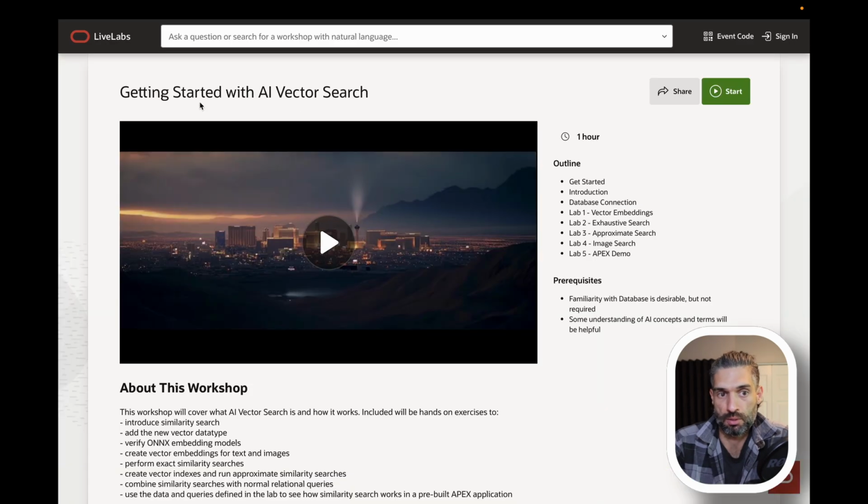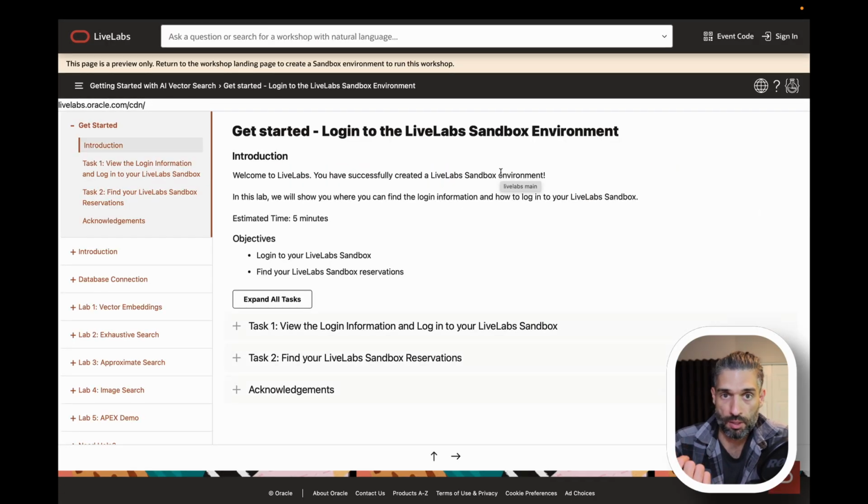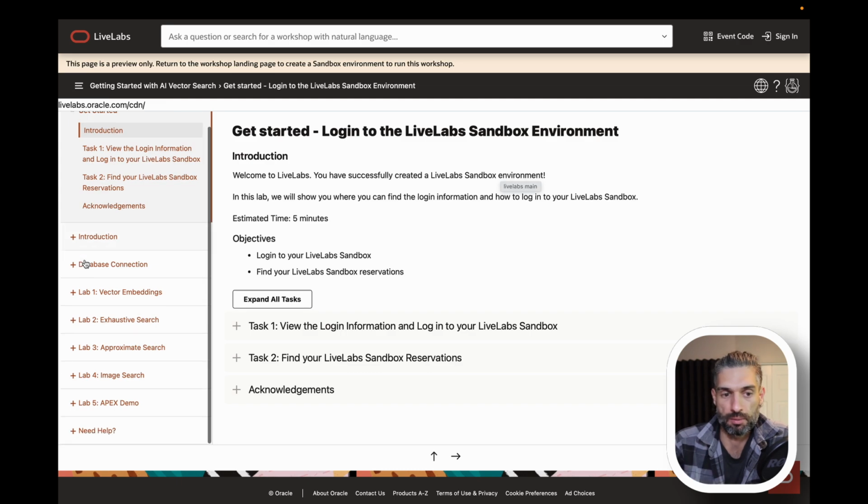I will show you this live lab here. It's called Getting Started with AI Vector Search. This is produced by another team within Oracle, the vector database team. When you're here, you can preview the sandbox instructions. If you want, you can click run on your environment, and then you can do all this in your Autonomous Database. If you have a base database service, or if you're in a container, you can do the same thing here. The method that you would go about loading the model would be different. This uses object storage to load the model into the database. So that would be the only big difference.